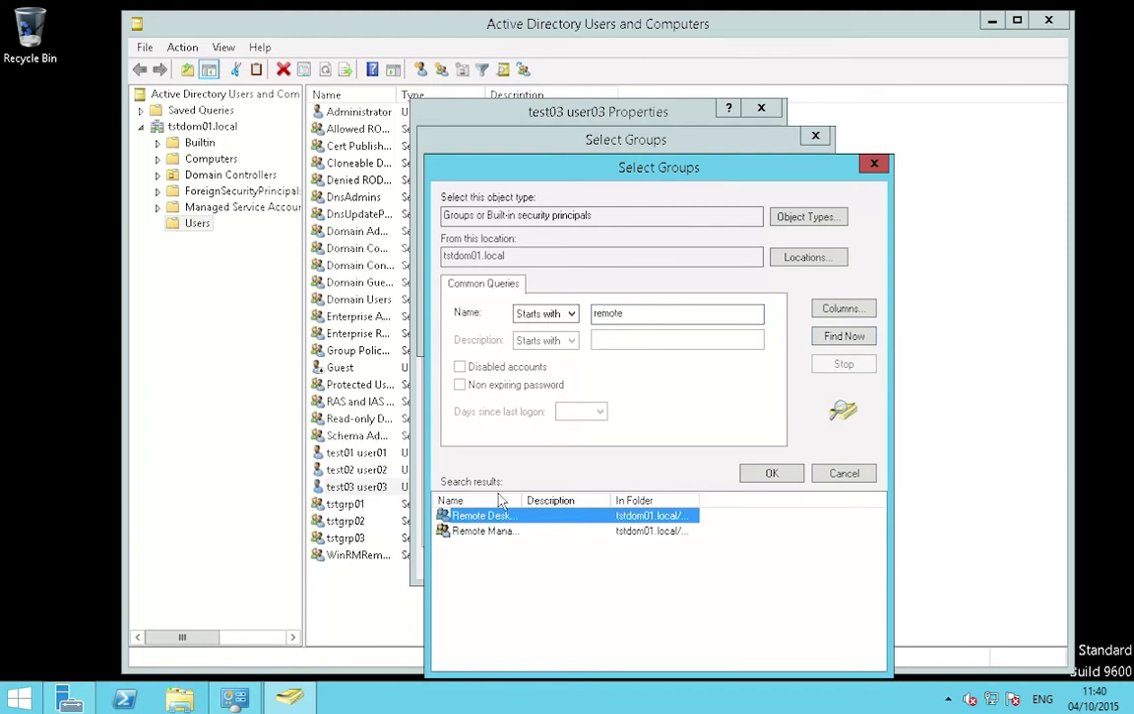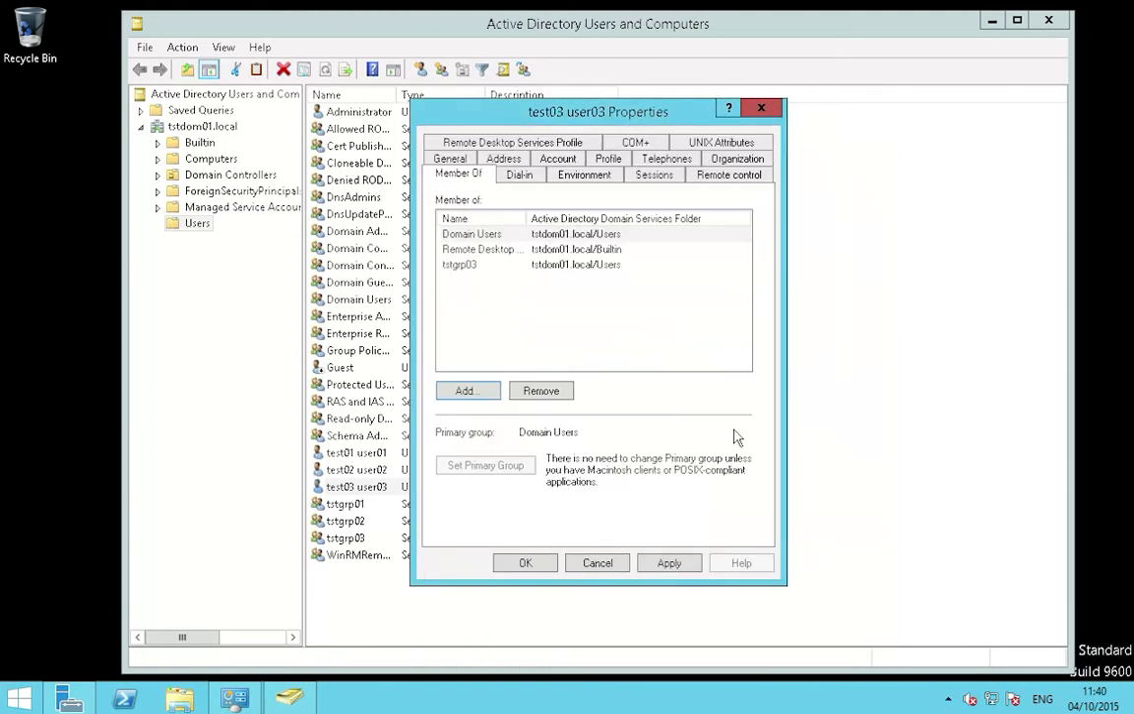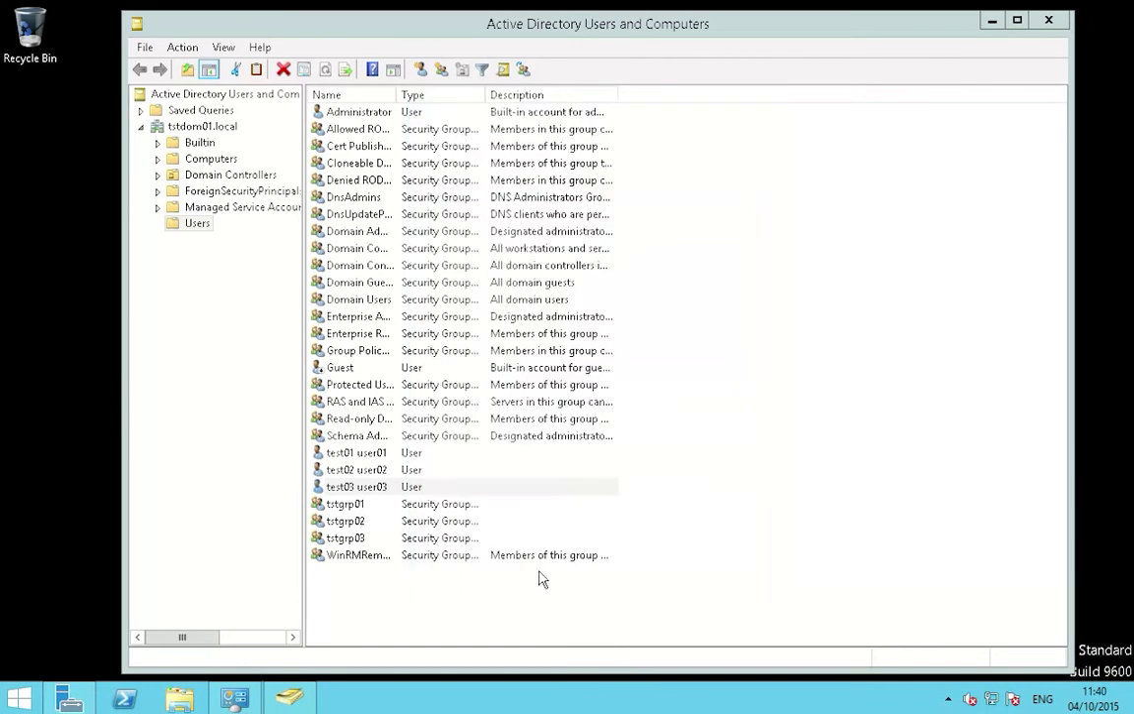Find Now, Remote Desktop Users, OK, Apply. Okay, so now all three of our Active Directory users, TST user 01, 02 and 03, are members of the Remote Desktop Users Active Directory group, and they should be able to log in remotely to our Windows testing desktop, which is a member of the TST DOM 01.local Active Directory domain. So let's try it in our next video.